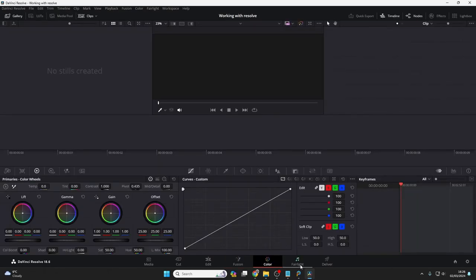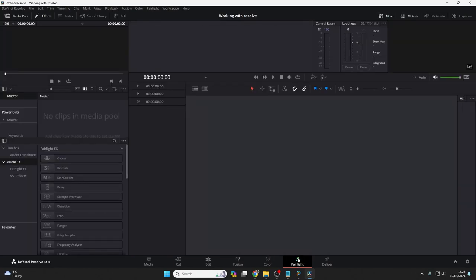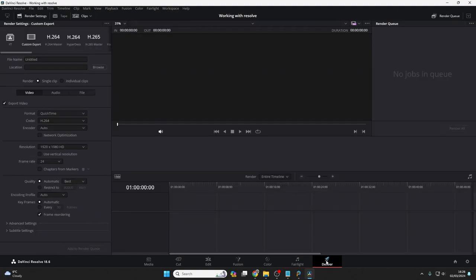Then you've got the color page. Here you can perform color grading and you can do mask work on your videos. The next page is Fairlight. The Fairlight page allows you to work with the audio tracks. And finally, we have the Deliver page where you control the rendering settings for your project and you create your finished videos. And today we're starting our import from the cut page.